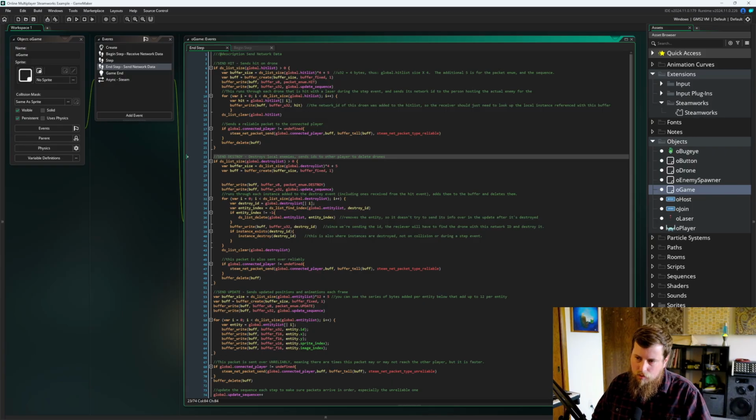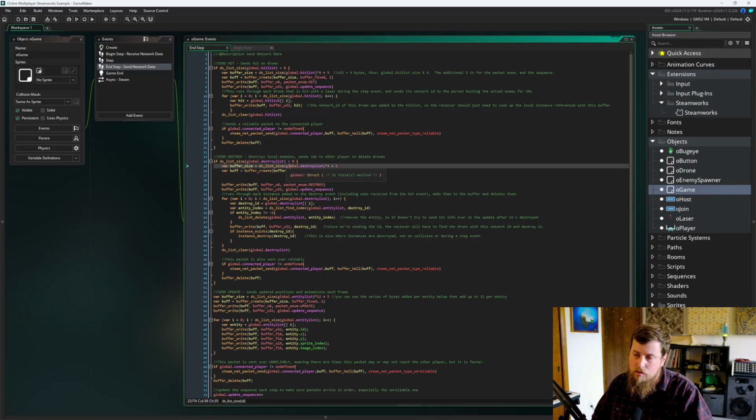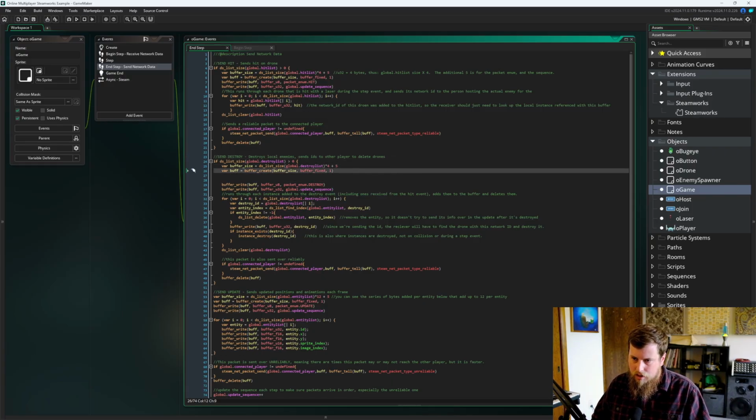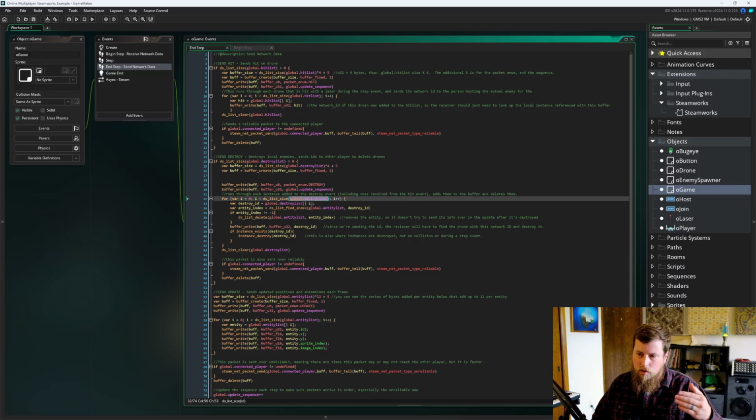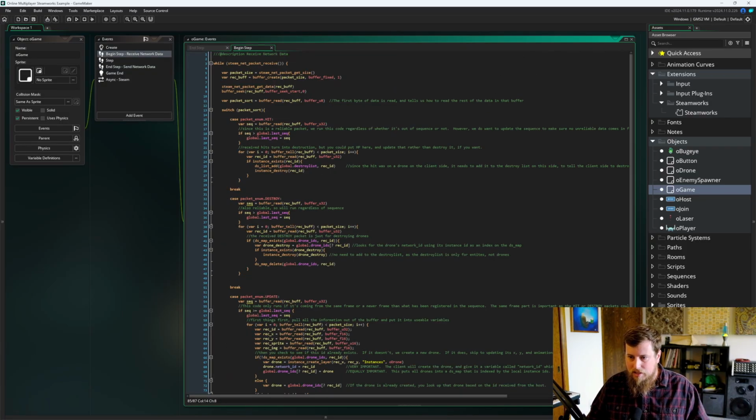Similar thing as before, we're going to use the destroy list to create a buffer, and then we're going to write in the packet enum destroy. We're going to use the update sequence for reasons I'll explain in a little bit. Then for everything on your destroy list, you're going to want to write it into the buffer and then destroy it. That's the basic idea of what we're doing here. We're writing that ID into the buffer to send over to the other player, and then you destroy the instance. That's it.